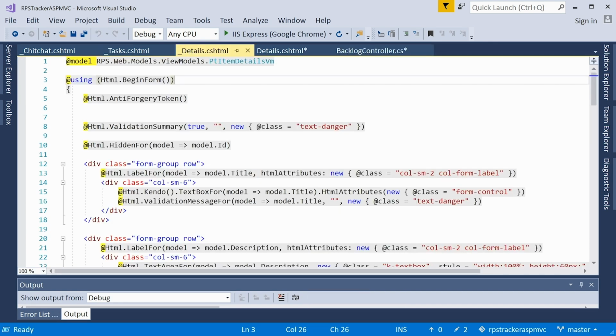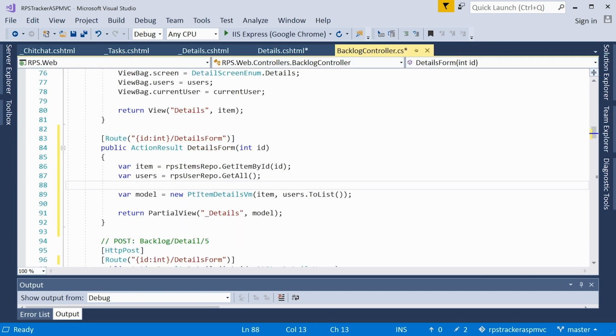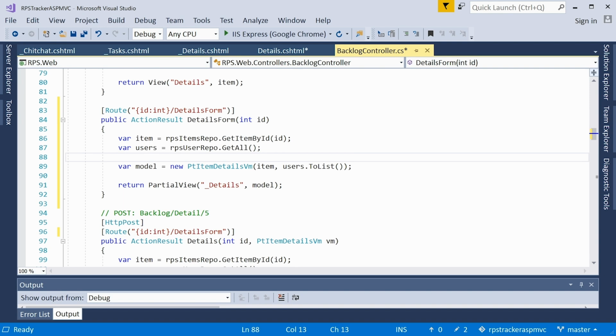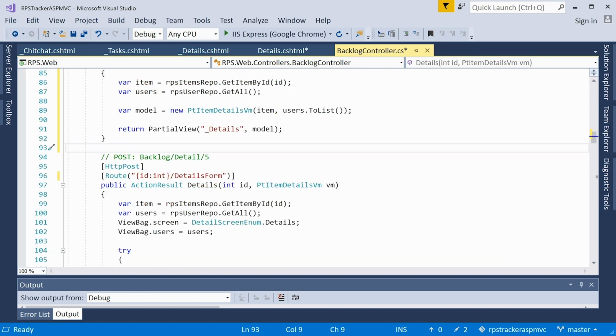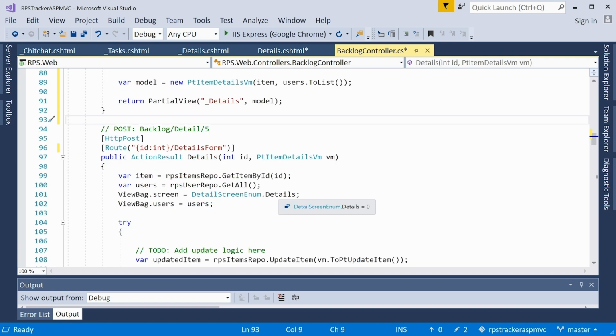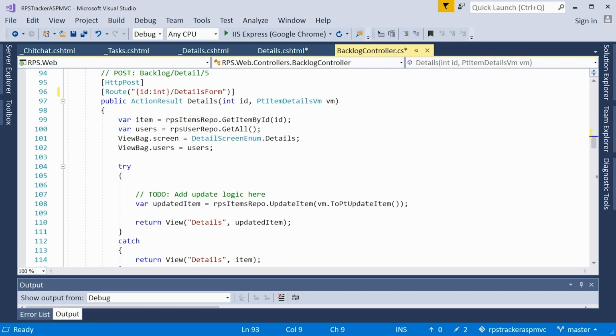So let's take a look at details partial view, and you can see that at the top, we're declaring the model to be PT item details VM. Partial view is going to be loaded separately as a child, and that's why we're returning partial view here. This action is going to be called separately by the TabStrip. And then in that form, when we hit the save button, it's going to call this post action, and it's going to save our item.